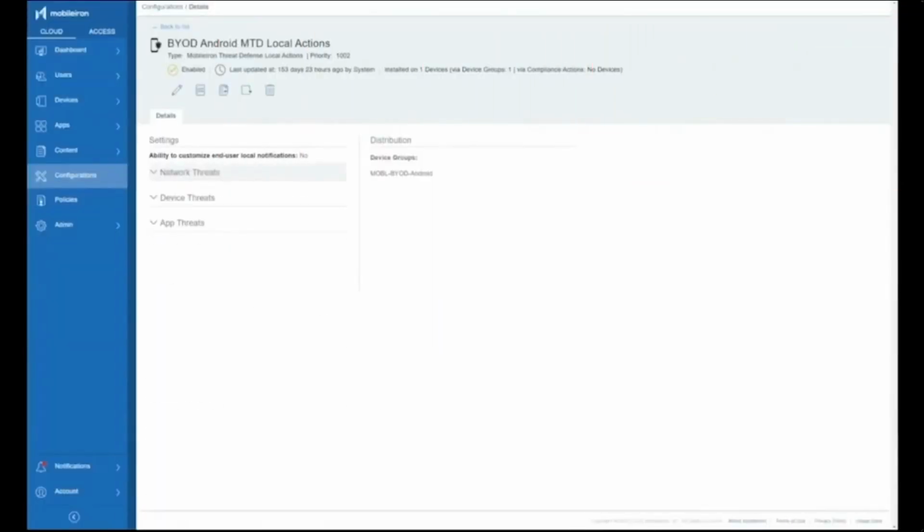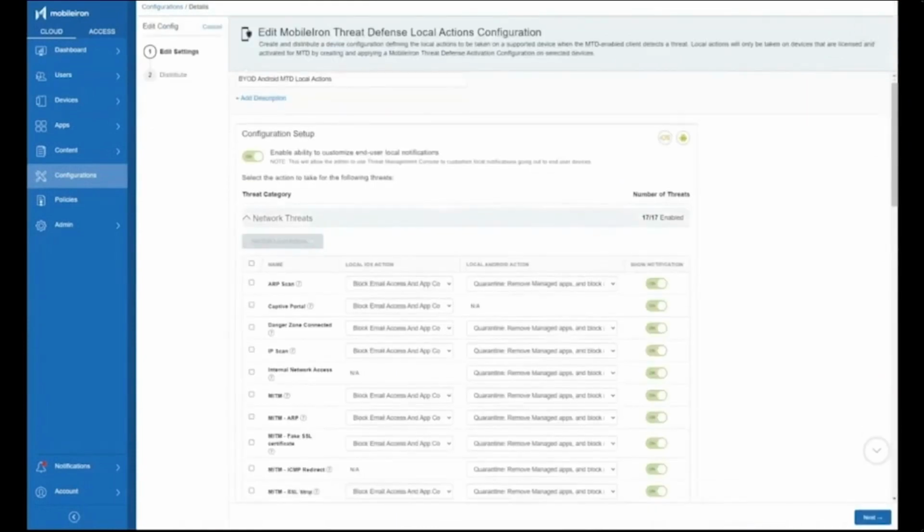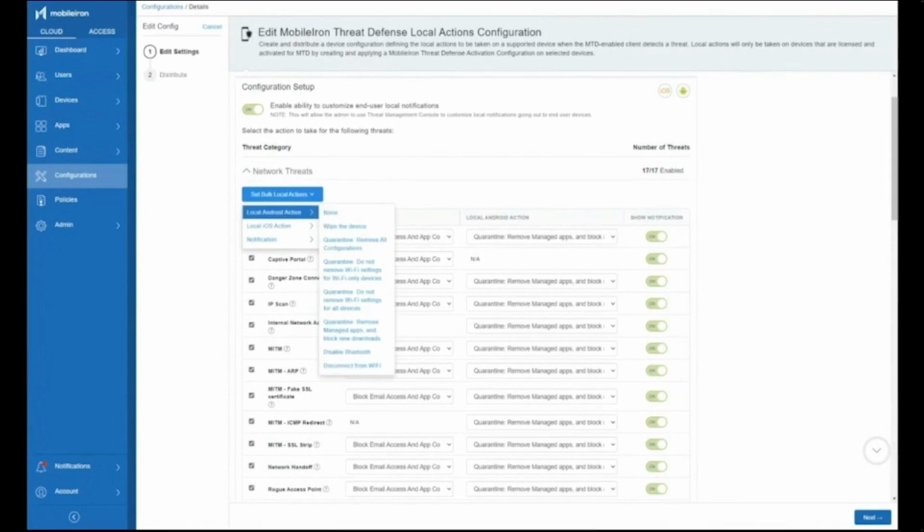One of our competitive differentiators is our on-device threat detection and remediation engine, even if the device is air-gapped and not connected to the internet. There are 45 different device, network, and app-level threats that can be provisioned onto the device.